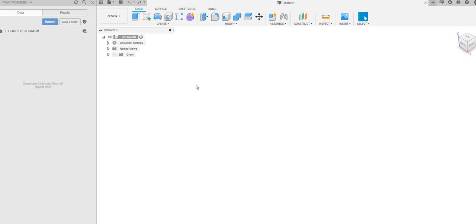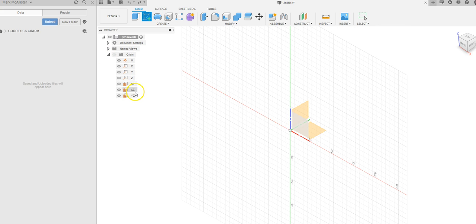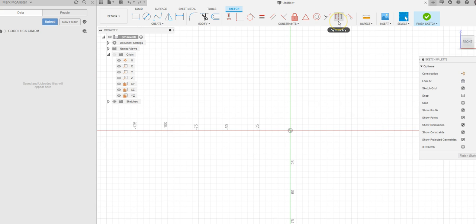Next thing we will do is go to our design area, and we're going to click on Create Sketch. And I want you to please use the origin folder when you choose the right plane. I want you to make sure you choose the XZ plane. Please make sure you choose the XZ plane. And I'm going to click on XZ, and it's going to rotate for us.